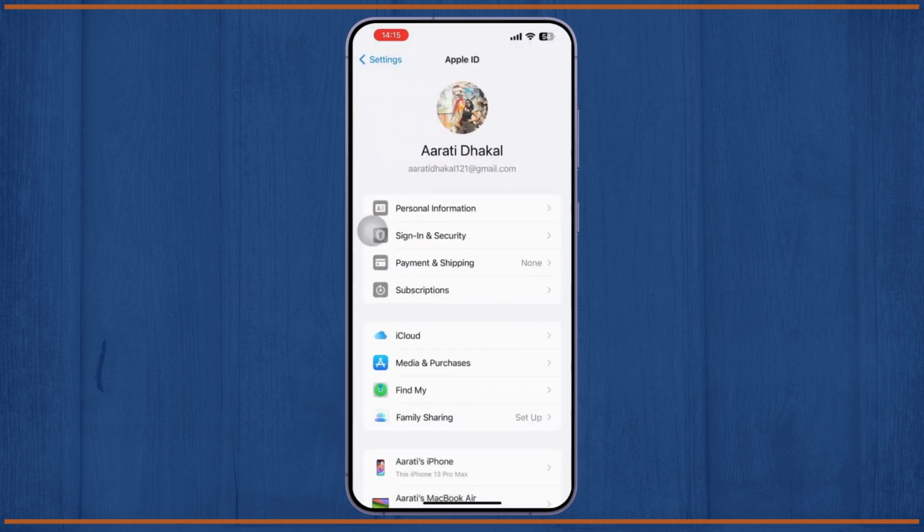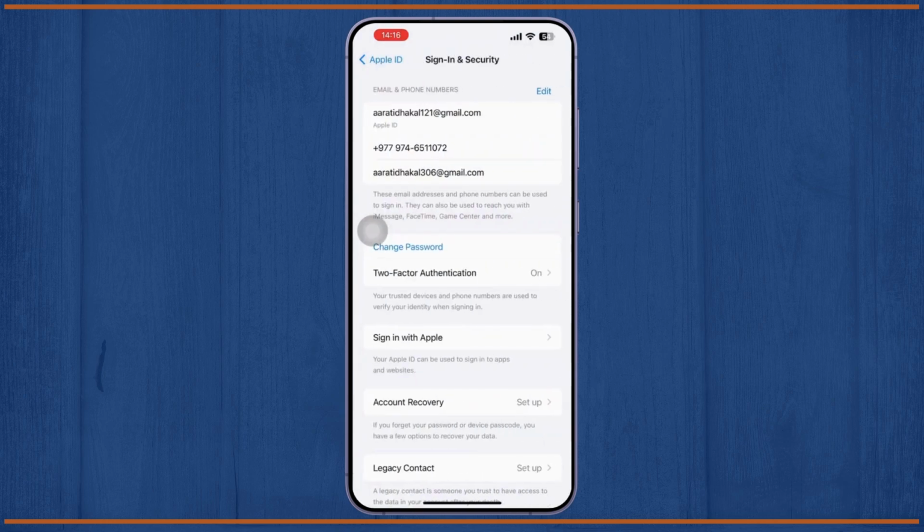Then simply tap on the sign in and security option available there. After you tap on sign in and security, you will see the change password option available. Simply tap on it and change your Apple ID password.